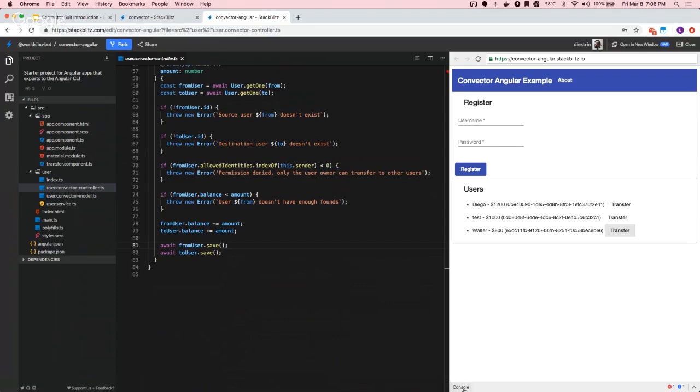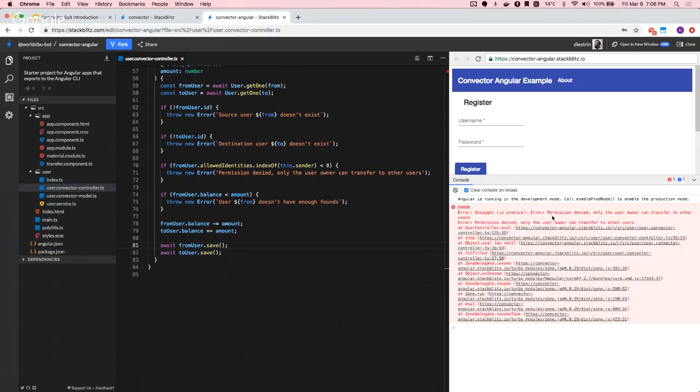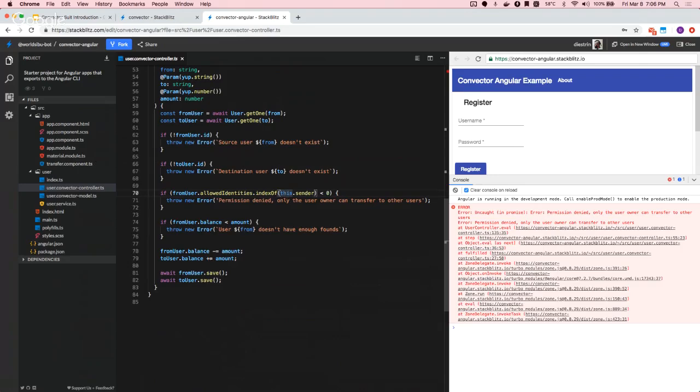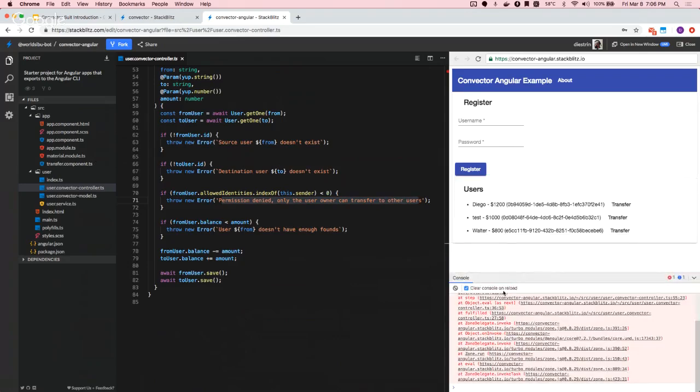and I try an incorrect password. I will get an error in here. You can see permission denied. Only the owner can transfer to another user. This is because my identity was not the correct one. So I'm getting this error. So it's cool.